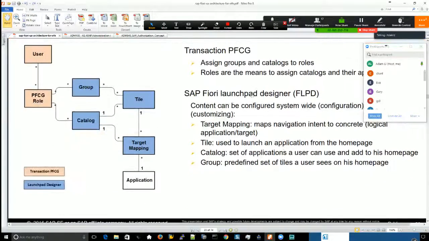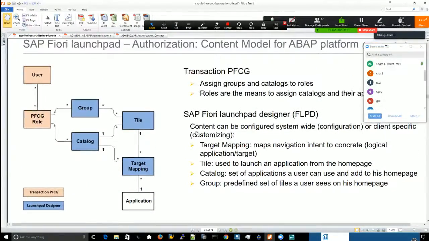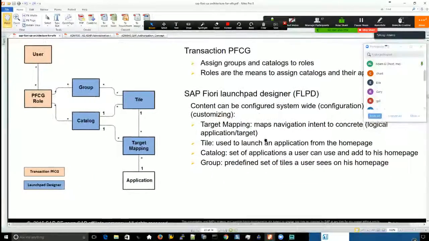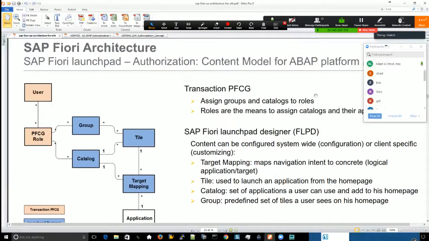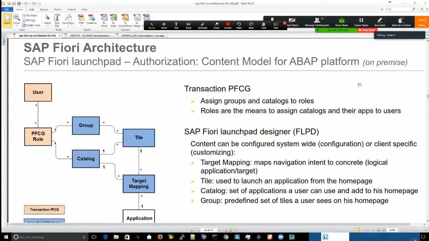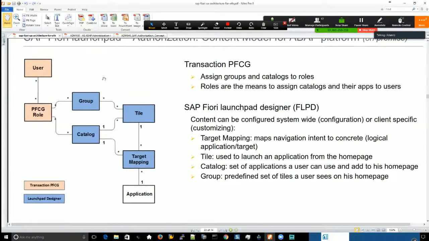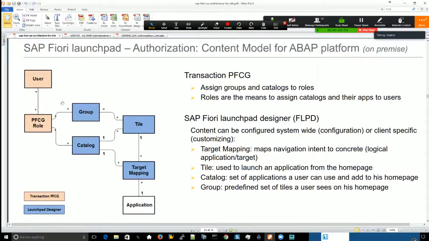If you look at this page, starting from page 23, it talks about the basic authorizations. Let me minimize this one. It talks about the authorization of Fiori. As you know, when the user logs in, the user is authorized by username and password for sure, and then by assigning a PFCG role to the user, the user has access to the group, catalog, tiles, target mapping, applications, and so on.